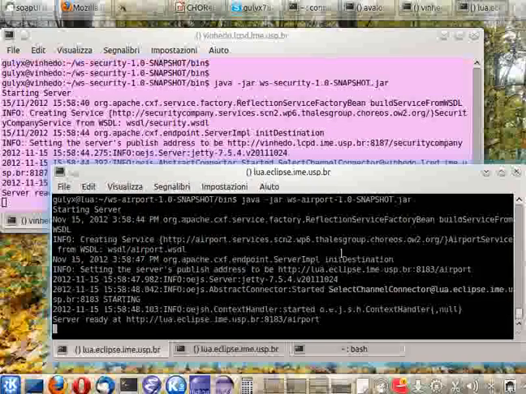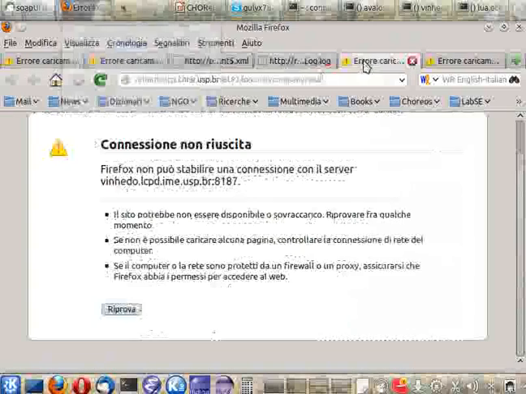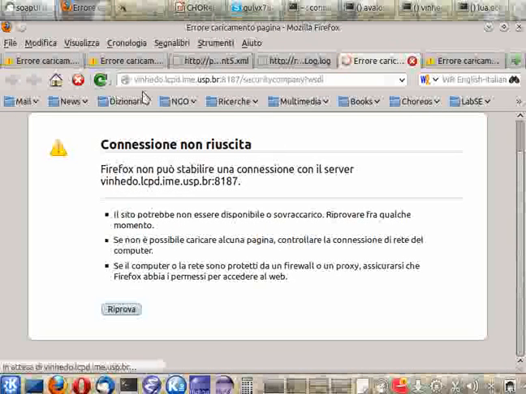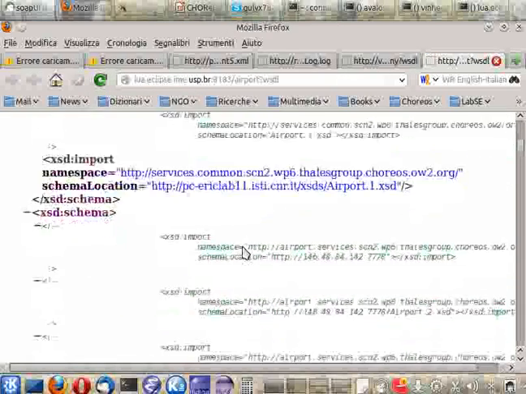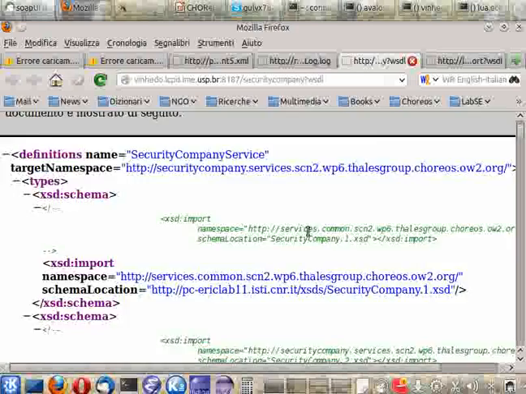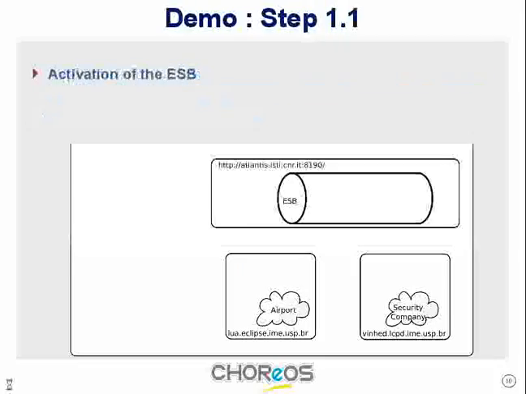Once the service instances are ready, they expose their interface in the form of WSDL, and let's check them. Okay, here we go. Perfect. Let's go back to the presentation.